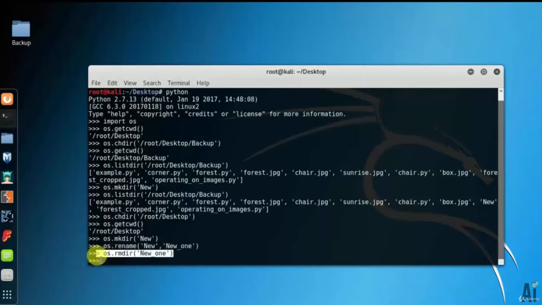Using the rmdir command, it successfully removed the directory. By doing this, we can do numerous operations for directories.